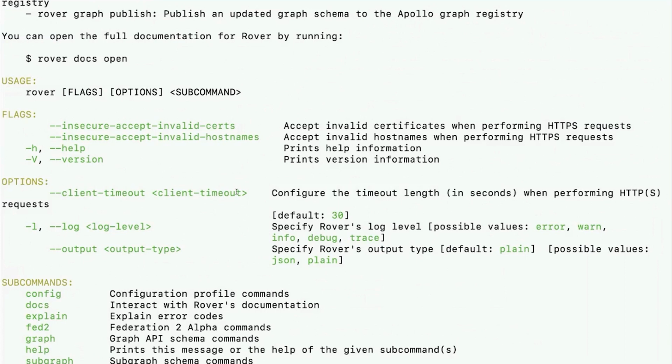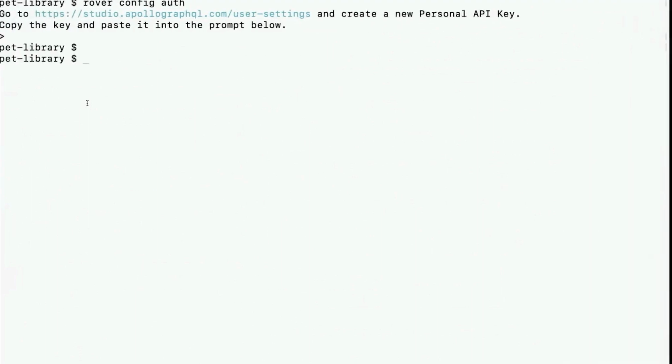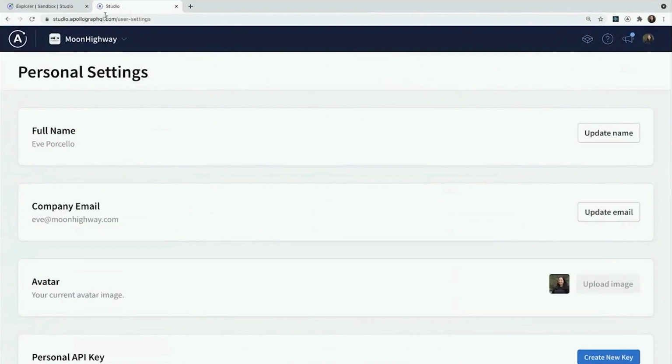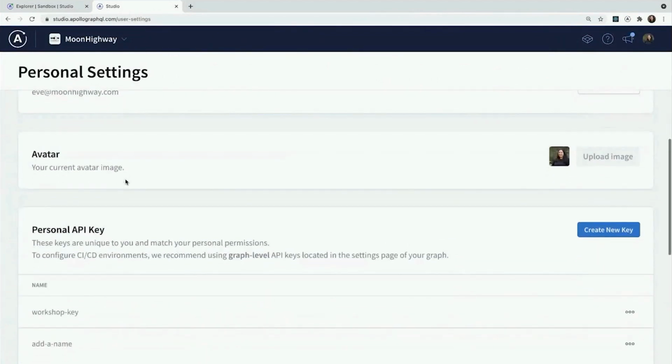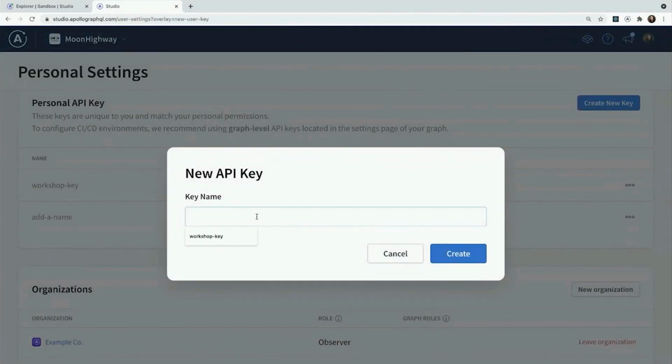So check this out. I'm going to type rover config auth. This is going to ask for my personal API key. It's going to ask for an API key to get us started. So what I can do is, I'm going to kill this for a second, and use this link. I'm going to use the awesome developer experience that Apollo is providing for us to create a new key. So we're going to create a new key. I'm going to call it awesome class key.